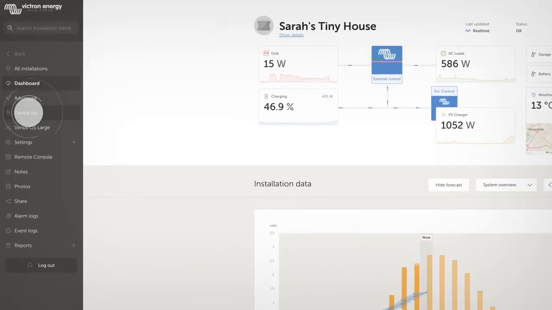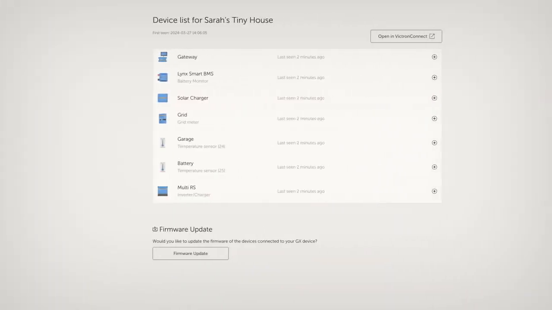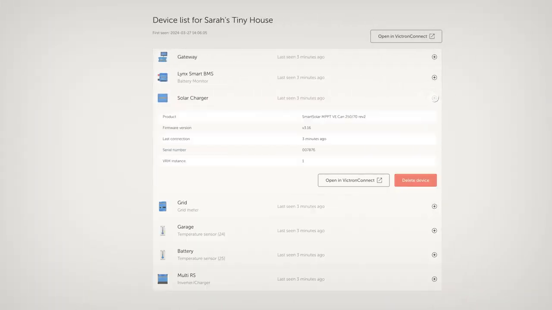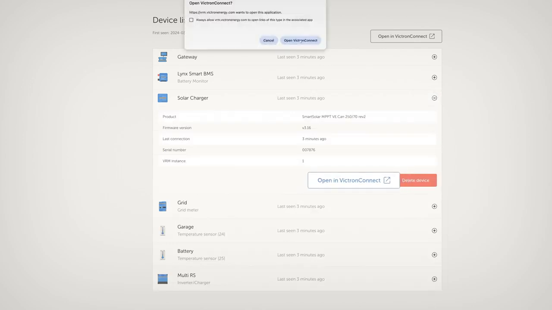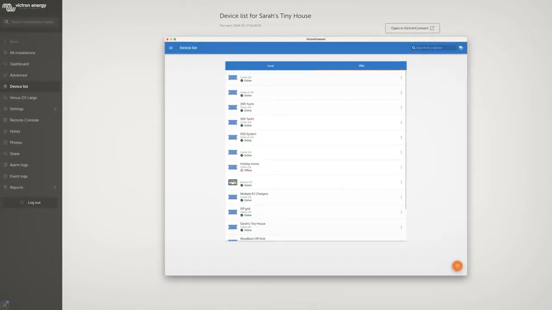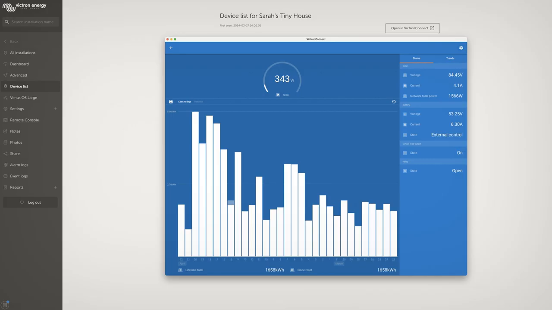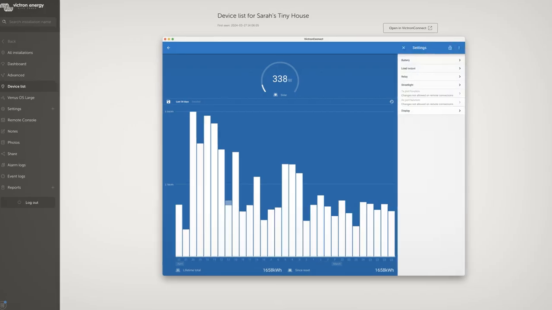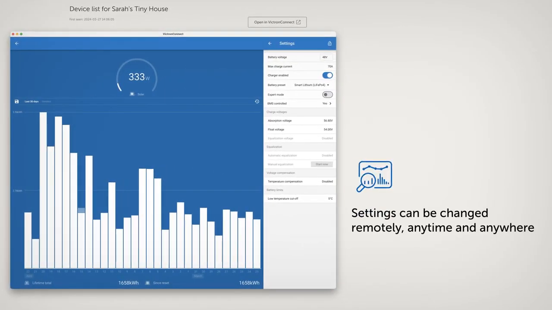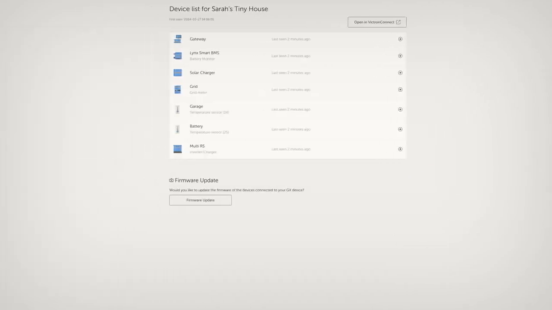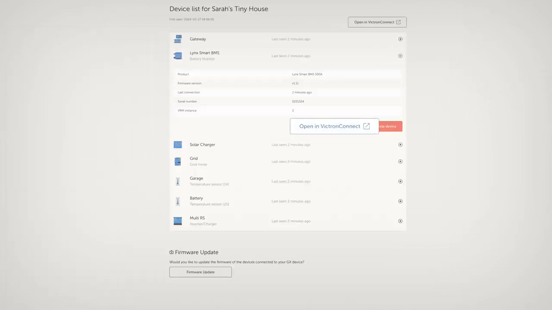Simply go to the device list within VRM. Select the device and there is a new Open in VictronConnect button that not only opens the VictronConnect app but goes directly to the device. This can be done on VRM anywhere in the world, and you can change settings and configurations without having to return to the device or to try and instruct an end user over the phone.